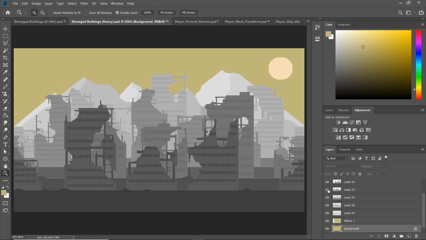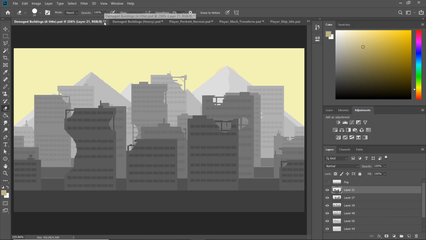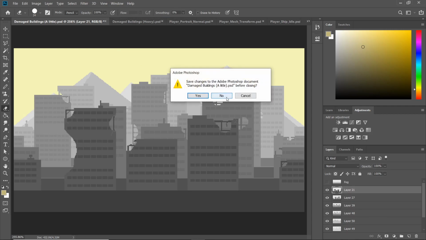And the backgrounds are just different layers, and I just put them into Unity, one layer at a time. And I just did the damage real simply. I just used the erase tool and took off part of the buildings. Like if I push E, and then I would draw in these little beams and stuff. So that's how I did those layers. Let's not save that, no.